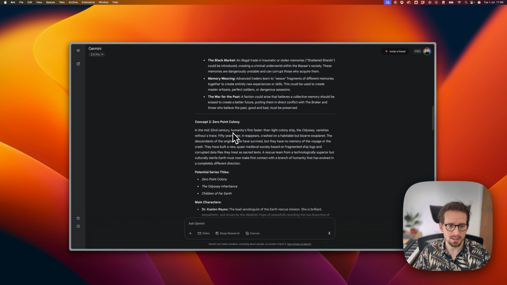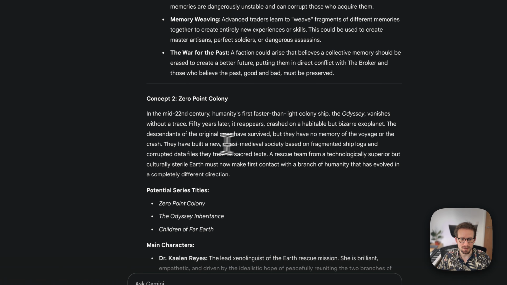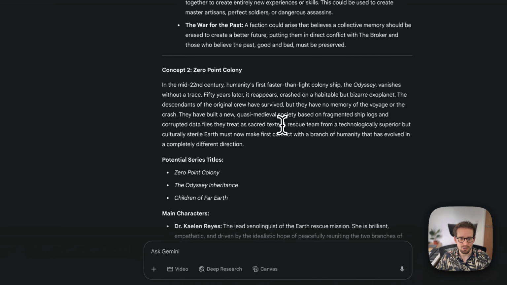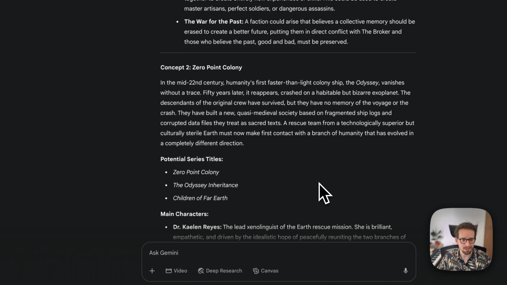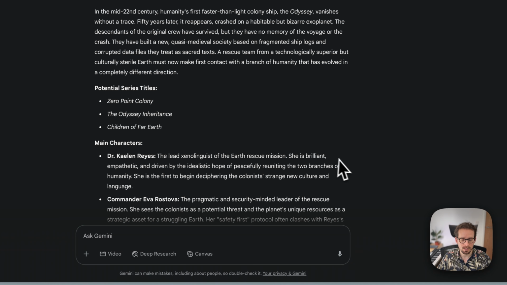In the mid-22nd century, humanity's first faster-than-light colony ship, the Odyssey, vanishes without a trace. 50 years later, it reappears, crashed on a habitable but bizarre exoplanet. The descendants of the original crew have survived, but they have no memory of the voyage or the crash. They have built a new quasi-medieval society based on fragmented ship logs and corrupted data files that they treat as sacred texts. Potential series titles: The Zero Point Colony, The Odyssey, Inheritance, Children of Far Earth.